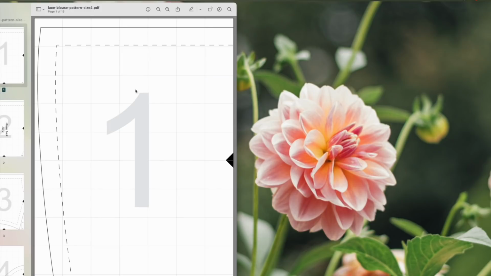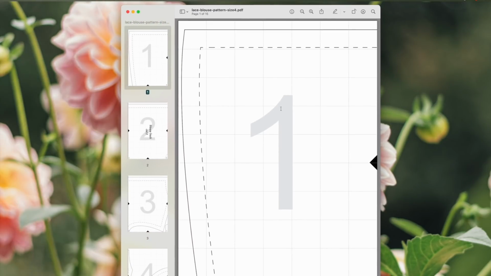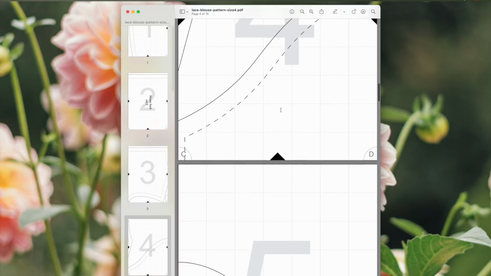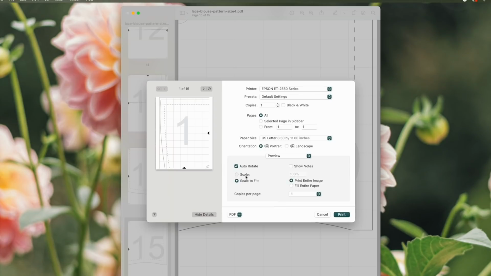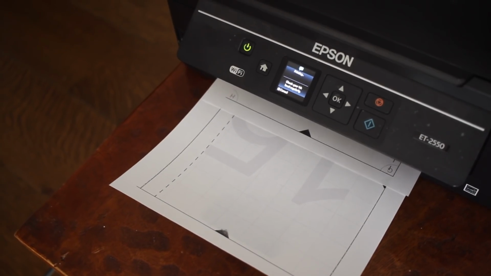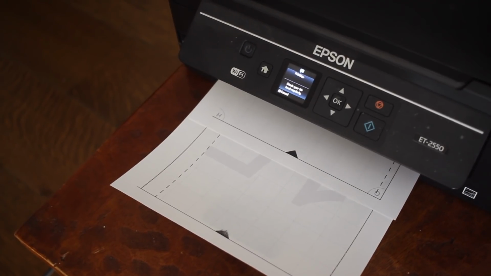Now when I open this up on my computer, you can see that it is a whole bunch of different pieces of paper that will print out, and then I can easily tape them together. So now I'm ready to print this out, and I'm just going to make sure that the scaling is set to 100% so that I can make sure all of my measurements come across when this is printed out, and then I can print out all of my sheets of this pattern. And with my pattern printed and assembled, I was ready to get started sewing.